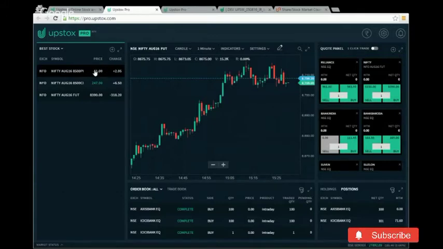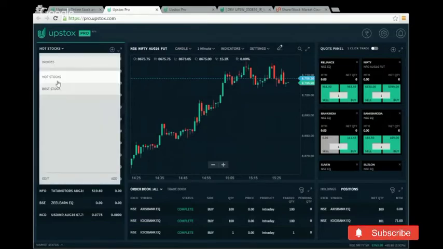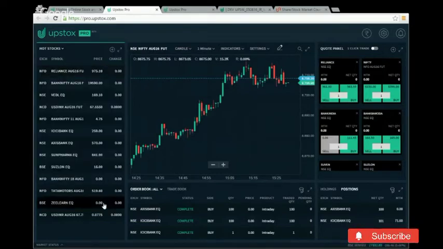So I have added 3 stocks into this. In the previous list, I had multiple stocks. I'm not going to add all those in best stocks. I have most of the stocks added into hot stocks. This is the first watch list that I have prepared.